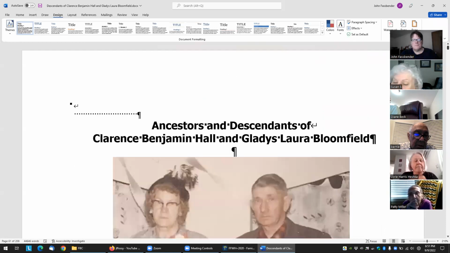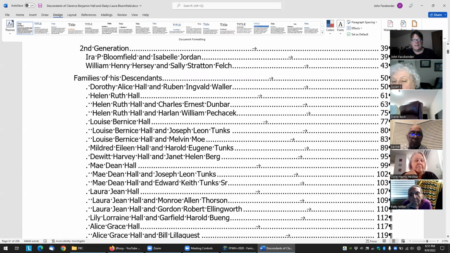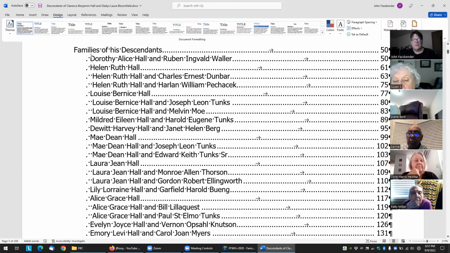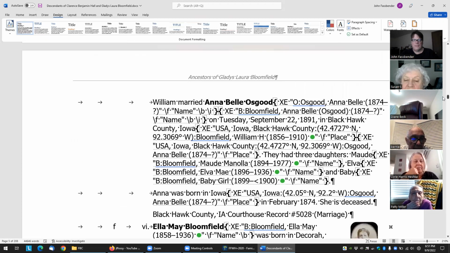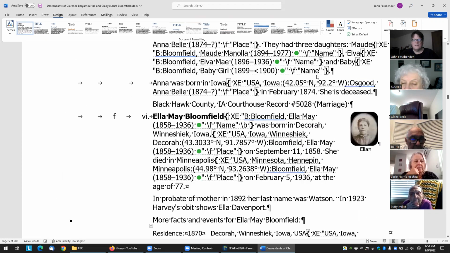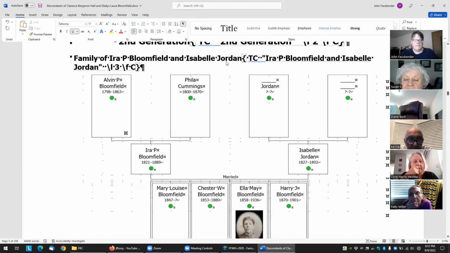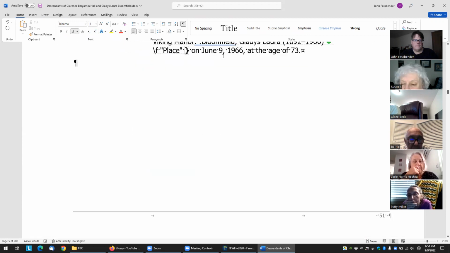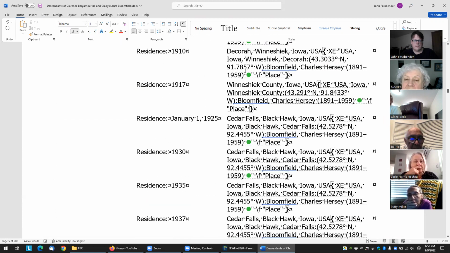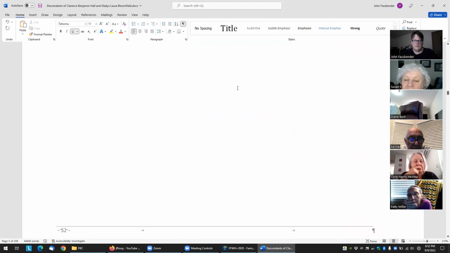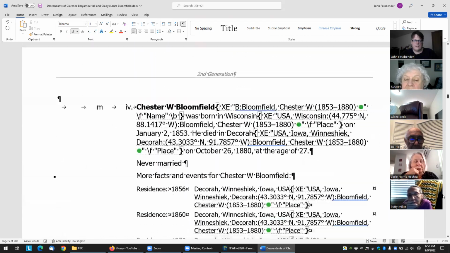Like I said, they're kind of already split up, but if you would want to do, okay, so like on Dorothy here, let me just see where it's page 50. No, that's not 50. Must have misread that. That's second generation.